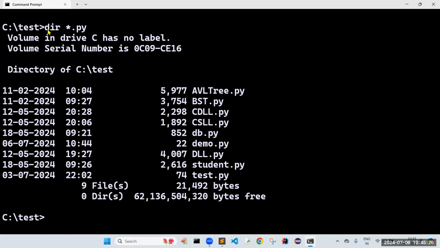Sir, are you seeing DIR? List out all the files which are having extension .py. There is AVL tree, BS tree, CDL, circular double linked list, circular single linked list. Have you observed? This is our newly created file, right? Demo.py, which is taking some 22 bytes or something like that. At 10:44, we created on today's date.